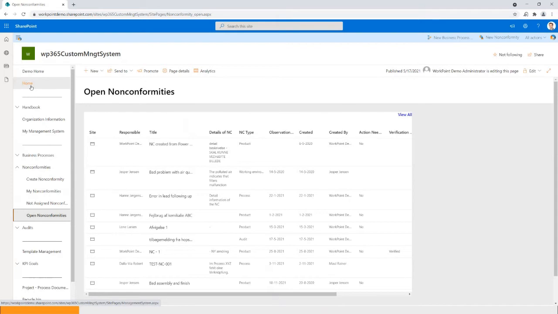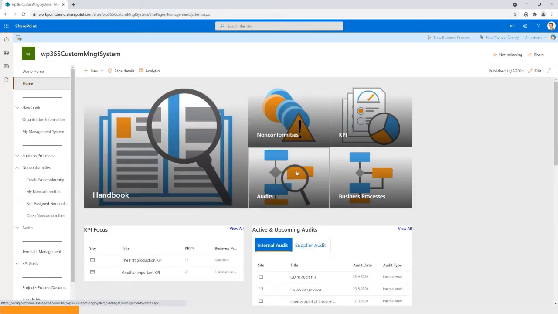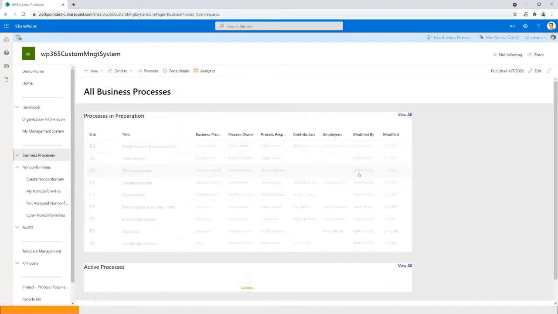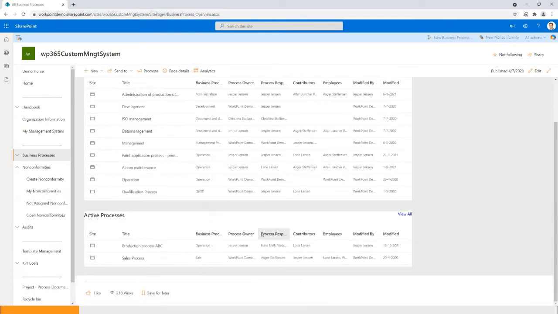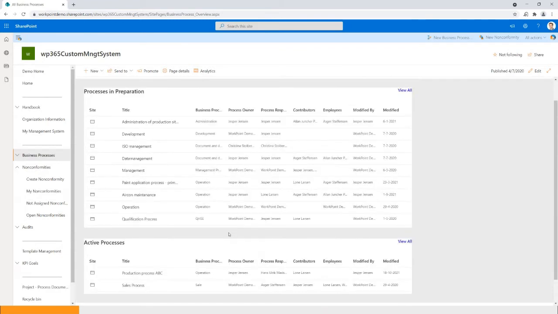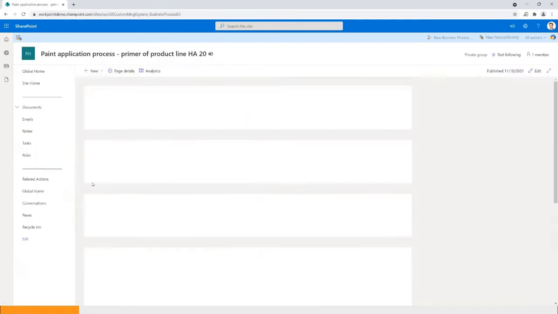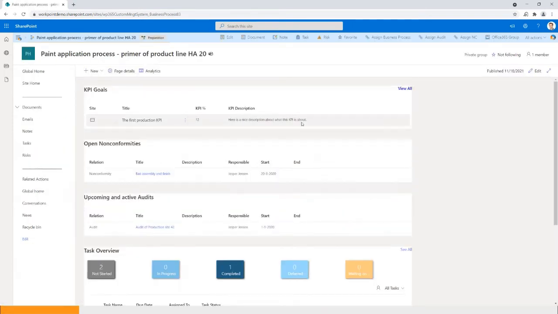Now, the business processes is a different element. So when we're looking at business process, we will see that we have business processes in preparation and we have active business process. Of course, there would be many more in a real life situation, but this is the workspace for the business process description. So if I go to my paint application process here, which is in process, I'm now looking at the workspace for documenting our business process.